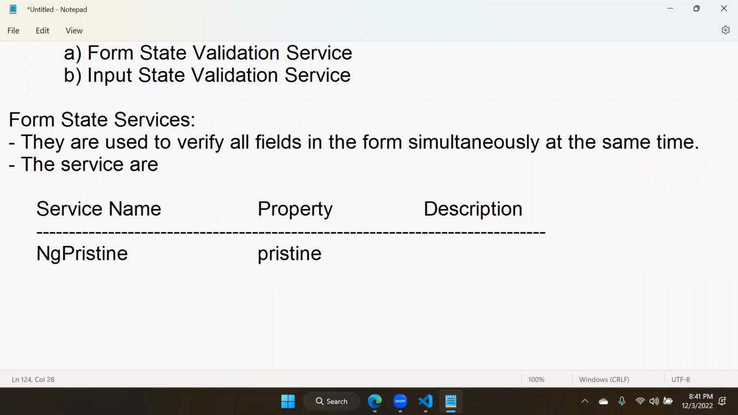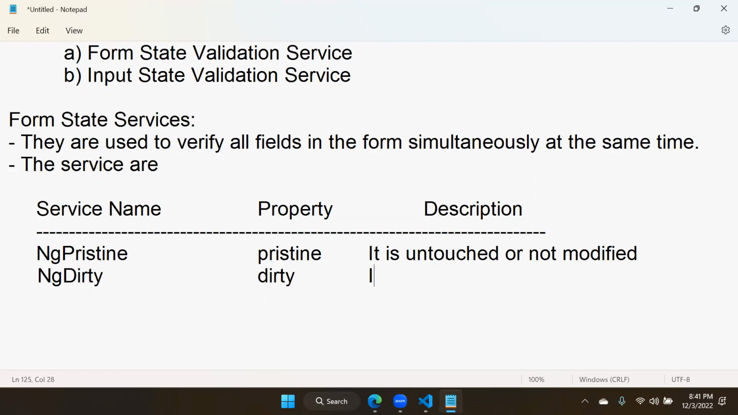Those are pristine. Pristine is a general term. Pristine means it is untouched. That means no modification happened. That is what pristine actually means: untouched or not modified. Modified, we call this not pristine. So we have ng dirty. Dirty means the property is dirty. That means it refers to modified, simply.